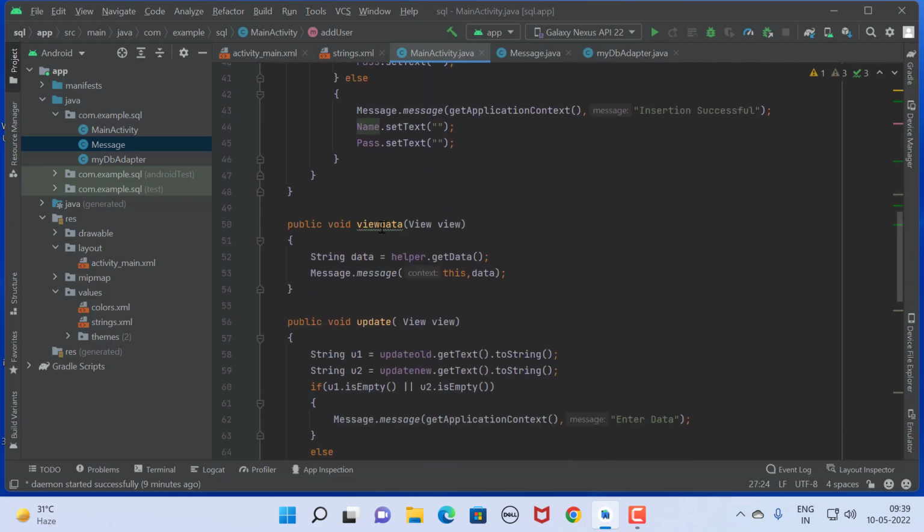Then view data is very simple. We just perform one line of code for the view data. So here, String data is equal to helper.getData. The getData method returns the data from the database. The getData method accesses all the data from the database, it is contained in this data, and we are going to print this data using the message class. So in the message class we use Message.message context, data, so we can get all the data from the database printed.